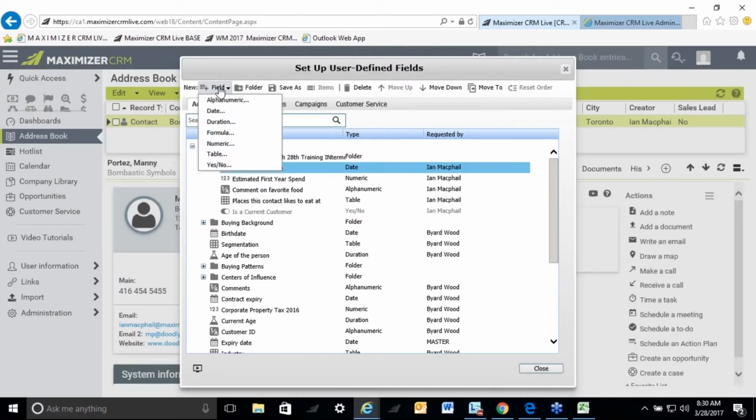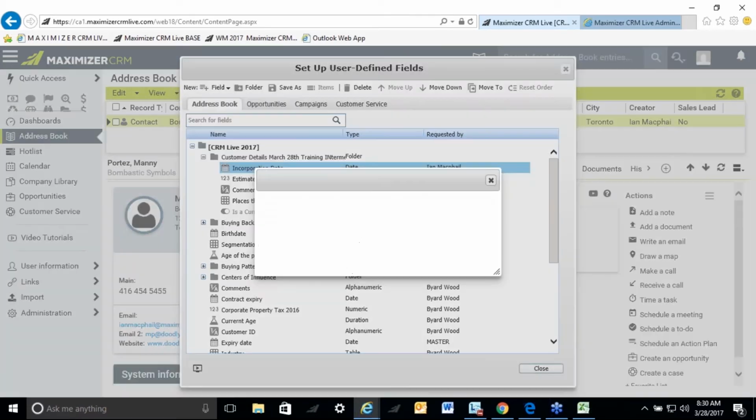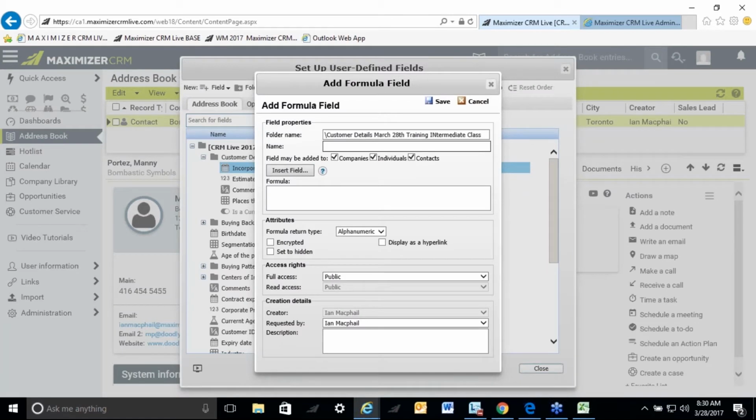So the last 2 types of fields here that you can add, there's one called a duration field and one called a formula field. We're going to look at the formula field first. So formula field basically says I want this field to show some sort of a value that represents a calculation on other fields. This is handy, as long as you have the other fields in your user-defined fields or custom fields area in Maximizer, you can perform a calculation around that data by picking the field. We're going to do that in just a second.